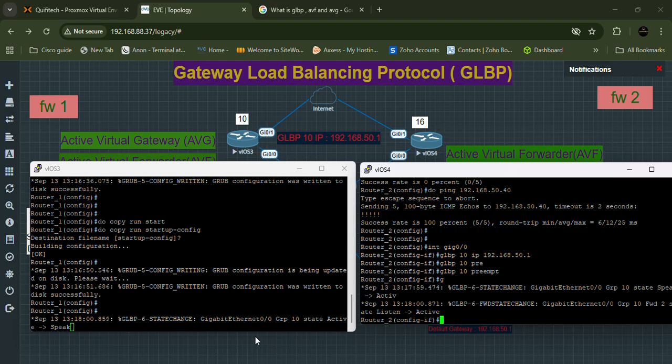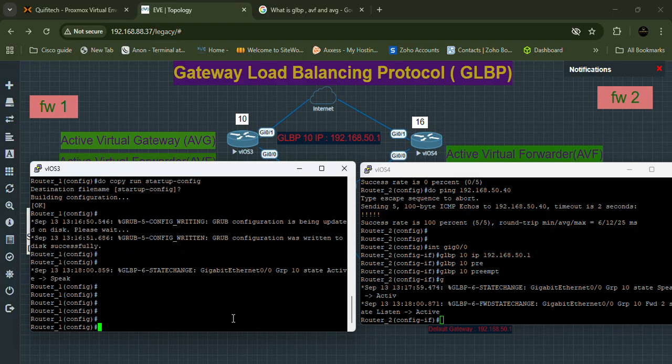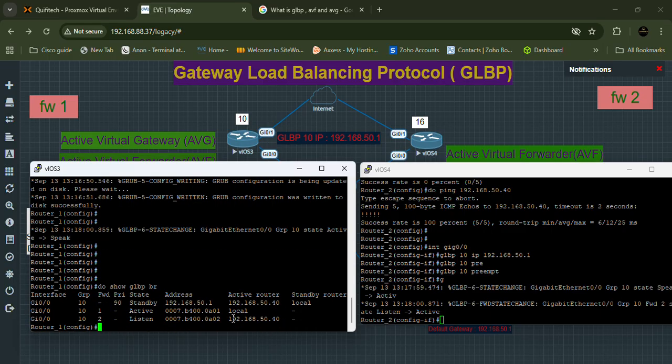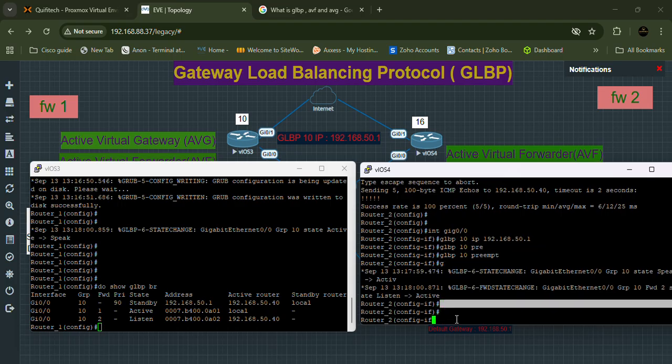In this case, as you can see, we will type the command do show GLBP brief. Let's see the brief for now and see what it tells us. It tells us that we have an active forwarder 1 and this forwarder 2 which is listening. Right, what's going on here?